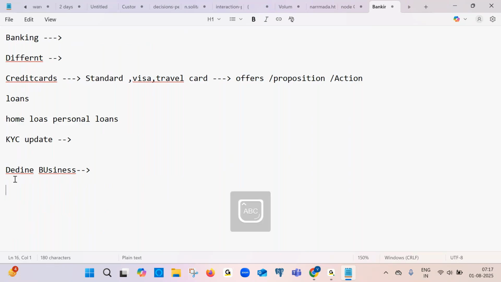Then what is the business issue you are configuring? It's the purpose of your business, right? So your purpose is to do the sales.